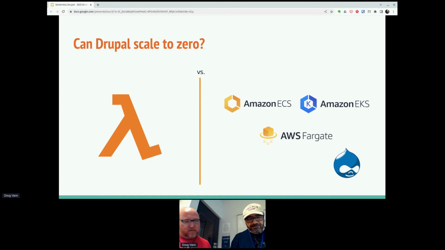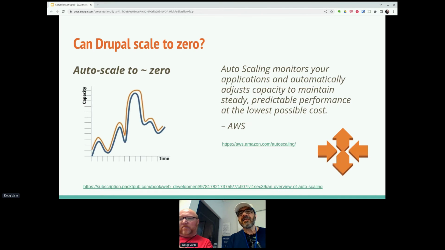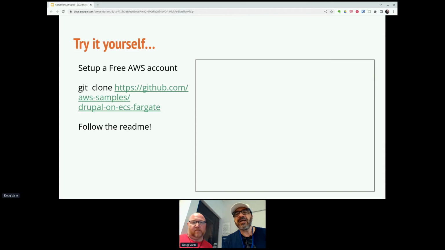Let me go through this. Okay. So we'll walk through this. This is scaling down to 0. We're using auto scaling down to 0.